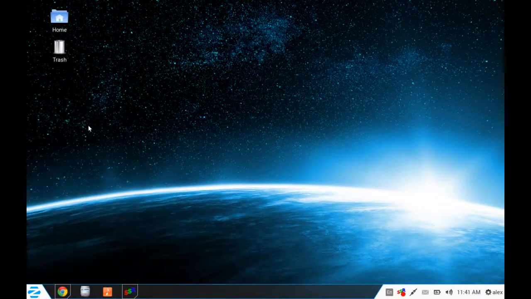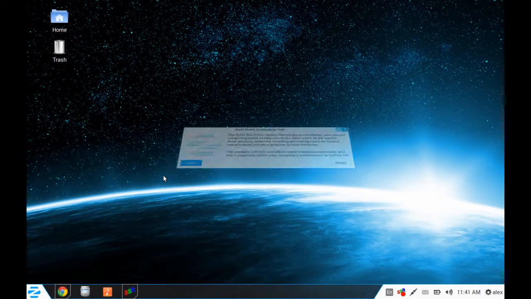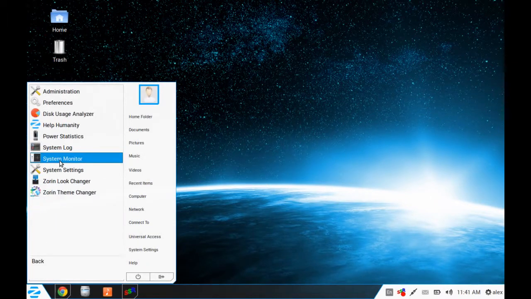This Help Humanity thing. Let me pull it up. You can go to their website and read a little more about it. Here you can see Zorin World Community Grid Program contributes your unused computing power to help scientists solve some of the world's most pressing problems, including developing cures for cancer and HIV, AIDS, and other projects to help humanity. You can go to their website, read a little more about it, choose whether you want to install that or not. Where was I? System tools.